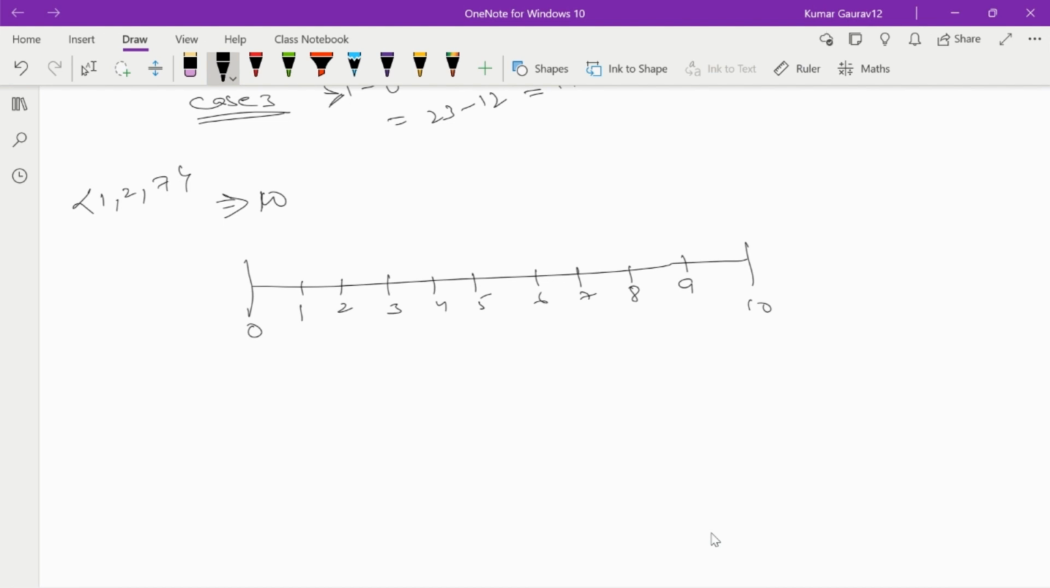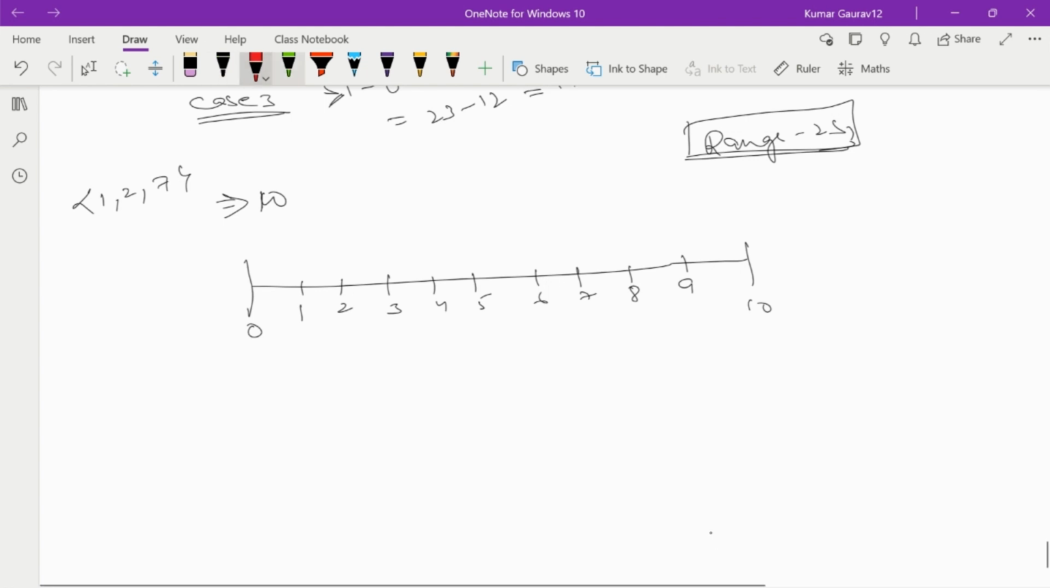So what was the minimum value? Range minus 2S1, right? So let's see, is 1 possible? One subset, like the subset with a sum of 1 is possible. Yeah, that's possible. So let's mark this as green. 2 is possible. Yeah, 2 is also possible. Is 3 possible, and that's also possible. 4, no, that's not possible.